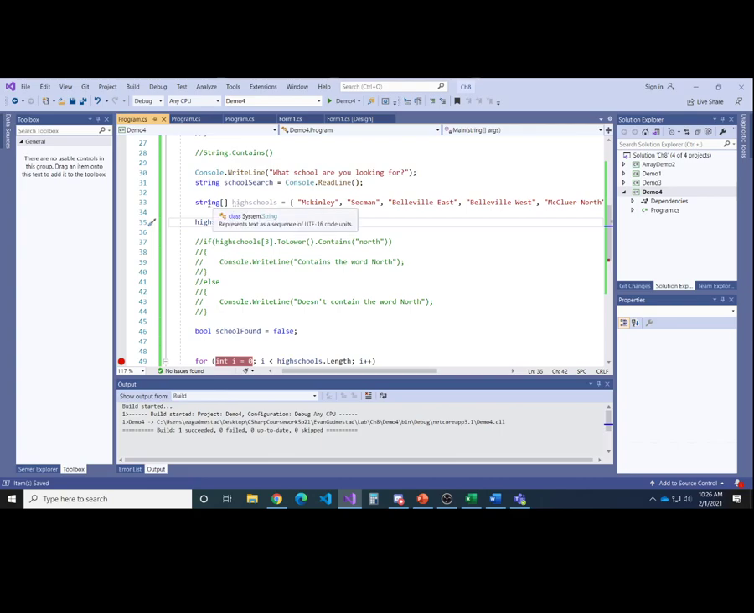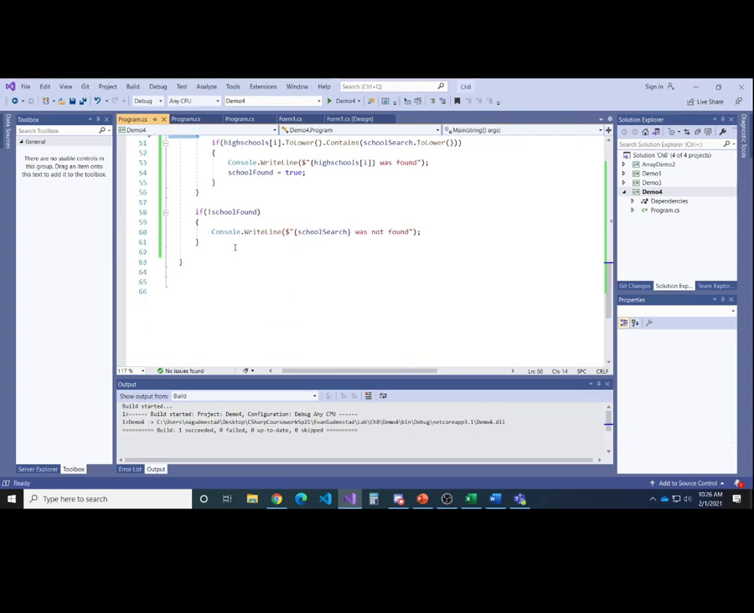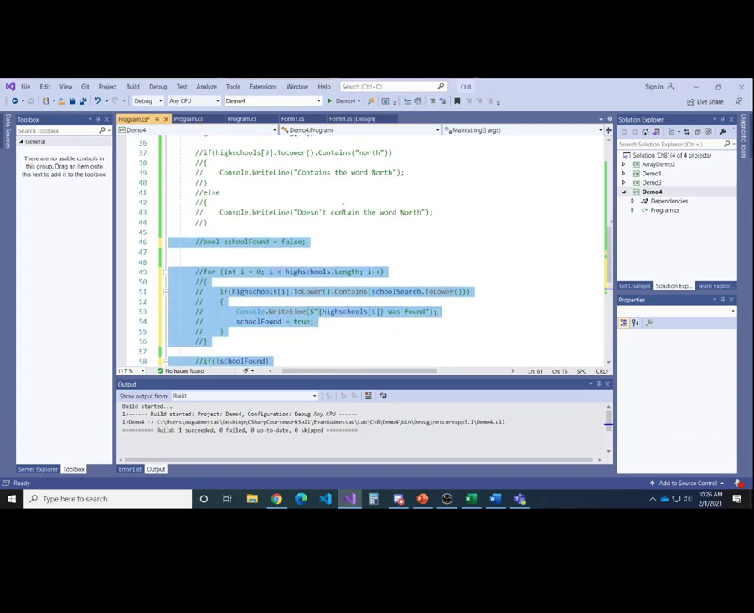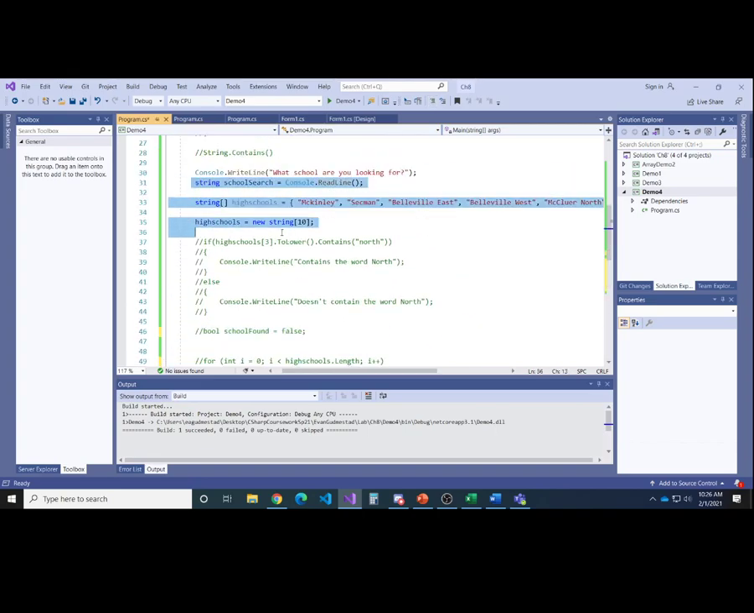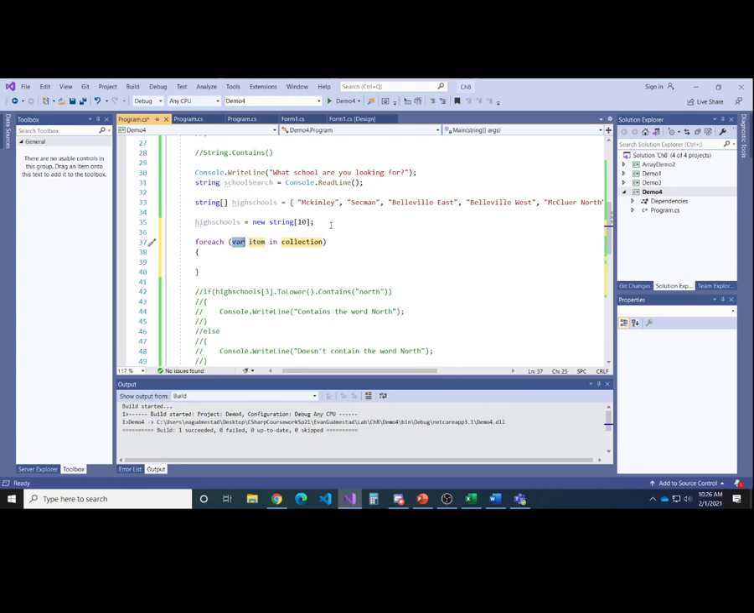Watch what happens if I try and increase the number of elements in the array. This actually compiles. Okay, this compiles for each, boom, boom. Oh, I got to show you a for each. var item in high schools, Console.WriteLine item.